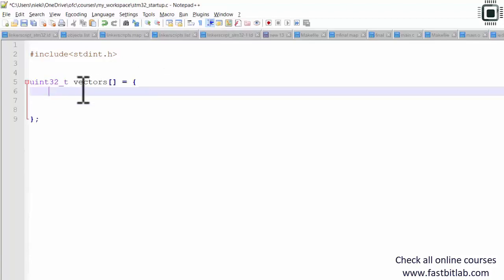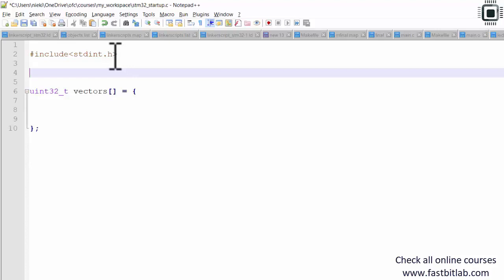I would do it like this. The first entry should be the MSP value. We will place the stack at the end of SRAM. That's why let me calculate the end of SRAM.